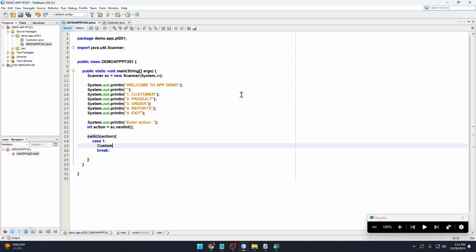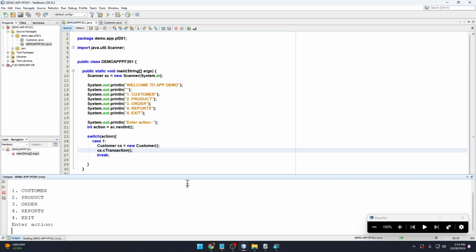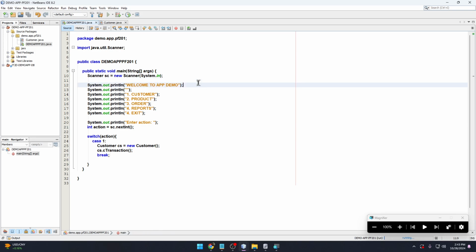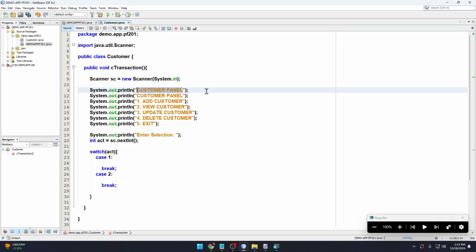Tawag ko na to ang customer nga class nga atong gihimo ganina. cs is equals to new Customer. Then cs dot, makita na nato if naka-public to, c transaction. So that when we run the program, when we select customer, it will go to the customer panel as you see. No? So ato sa customer panel ato na natong tiwason. I'm gonna add here 1 and then ako lang siyang butangan og line para dili kayo siya confusing sa atong user.